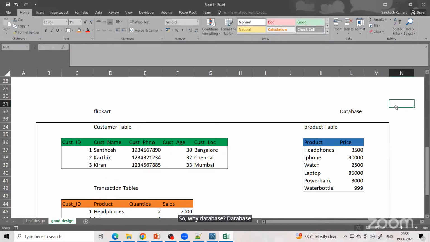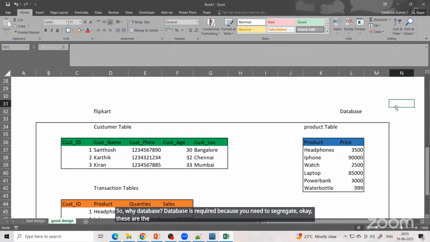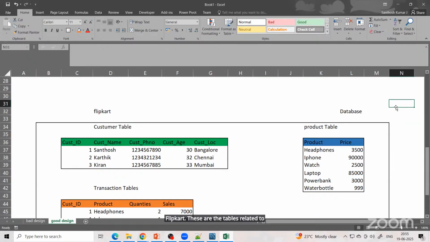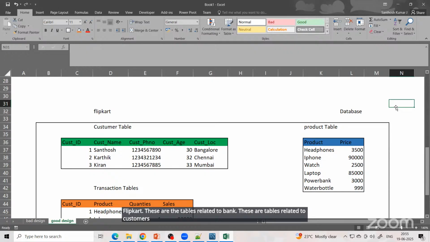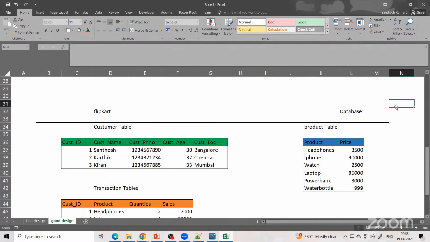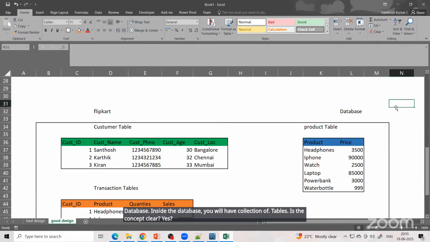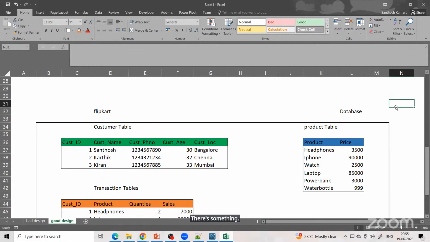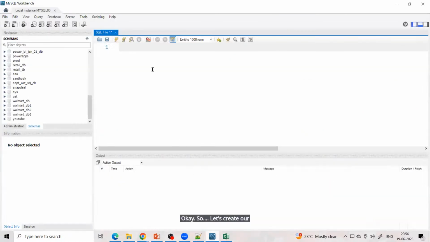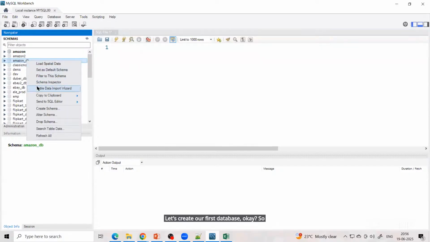So why database? Database is required because you need to segregate. These are the tables related to Amazon. These are the tables related to Flipkart. These are the tables related to bank. These are tables related to customers. So you need to segregate it. So the first thing that you will have to create is a database. Inside the database, you will have a collection of tables. Is the concept clear? Yes? Okay. So let's create our first database.